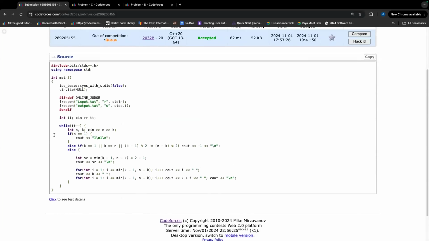Okay. So guys, if n is equal to 1, I just print 1 comma 1. I think that is just one of the edge cases. Apart from that, if k is equal to 1 or k is equal to n, you just print -1. Otherwise, the size of elements, how many are there?